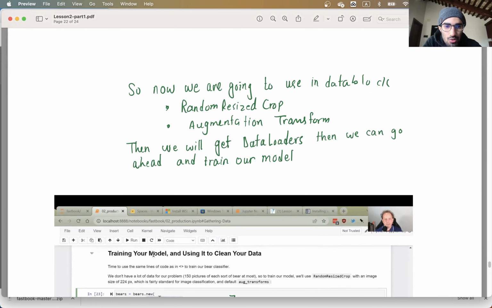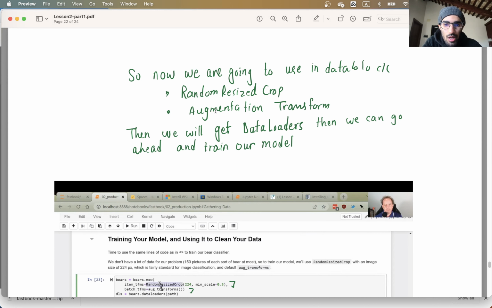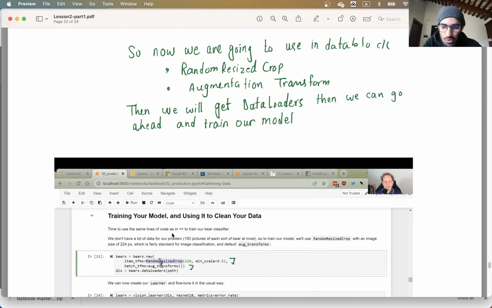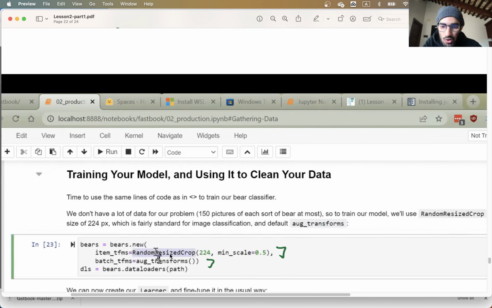Now we are going to use the data block, random resized crop, and the augmentation transform technique here. There is a random resized crop for this model, and there is an augmentation transform for the bears as well, and then we reload the images from the path.